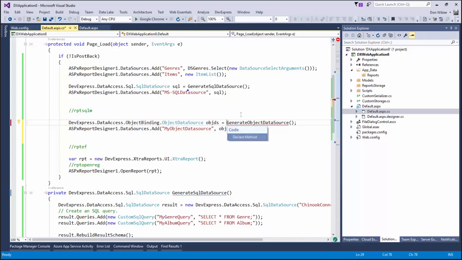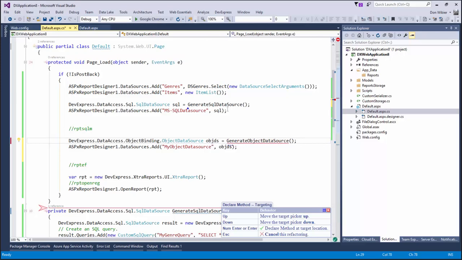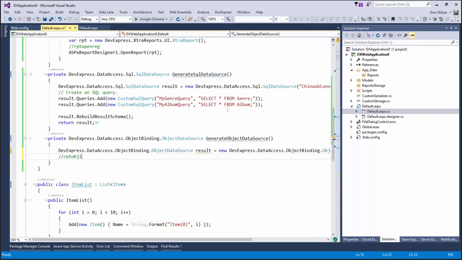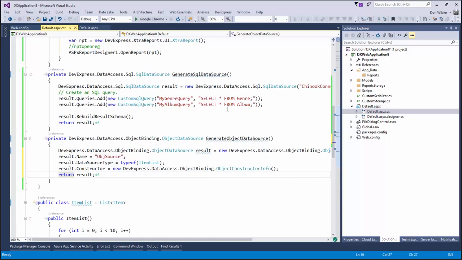This one is also able to serialize things out of the box, just like the SQL data source that I was just using. So let me implement this method, and let me instantiate a new object data source. I'm going to give it a name. I'm going to specify the type that we want to use, so that will be my item list, and it needs some information on how to create those objects when deserializing, etc. And I'm going to return it.